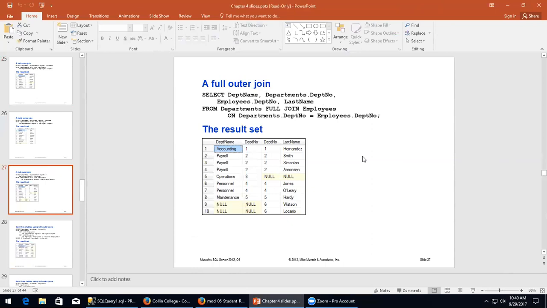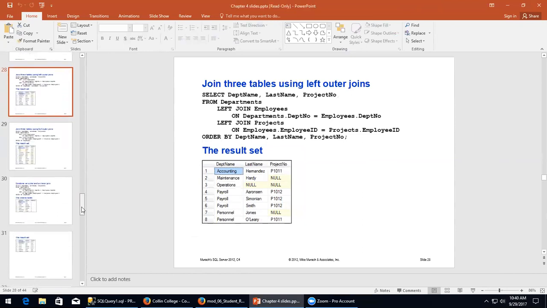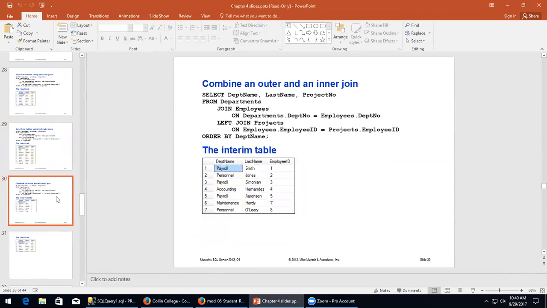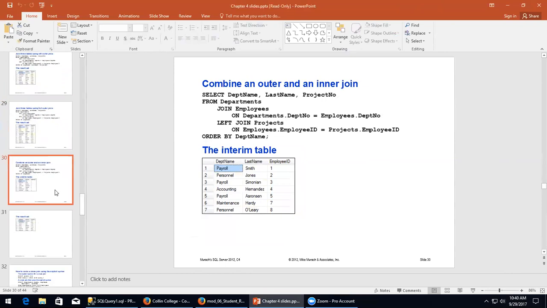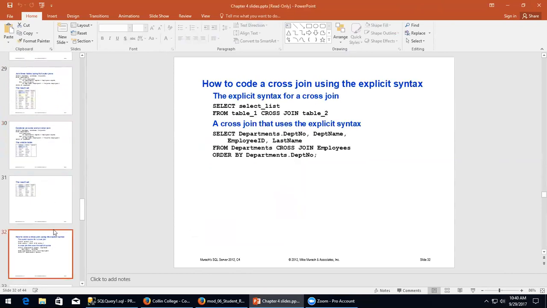Let's see, I believe, and now we do something different. Three tables: you can do an outer join on multiple tables. Again, I generally don't, because it's difficult to figure out what you're trying to do. Three tables, full join. I'm combining an outer and an inner. There may be a reason for this. Okay.